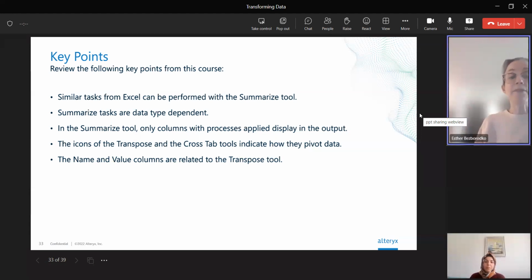Look to the icons for transpose and crosstab to show how they pivot data, and the transpose will always come up with name and value columns. What you are doing with dropping that select tool afterwards to fix the names, that is my practice as well, and I highly, highly recommend you continue with that practice.